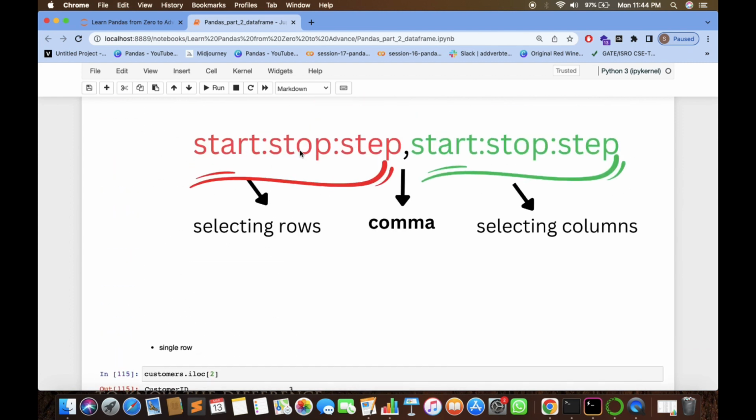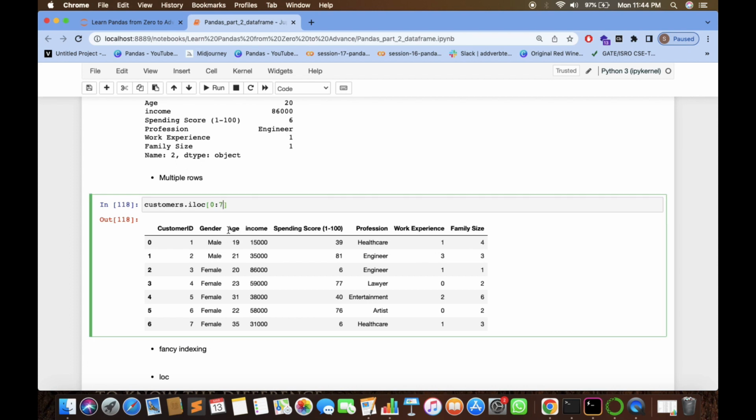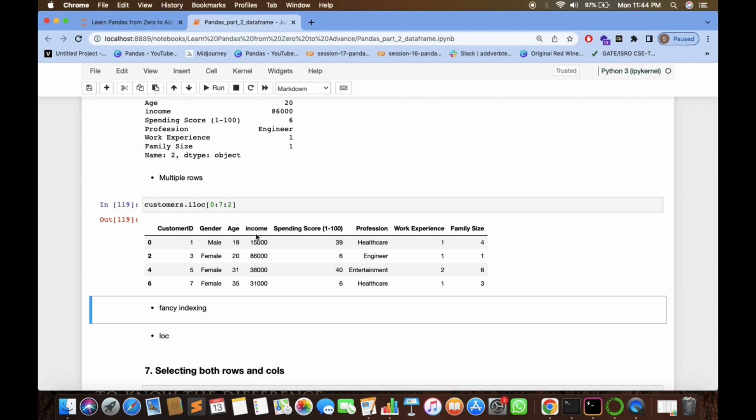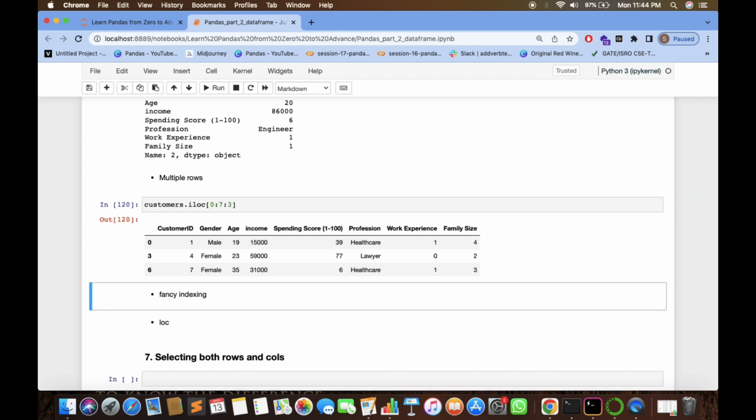Let's suppose I want to print all the rows from 0 to 7, but alternate rows, so I need to put here 2. Step 2 means skip one row and print the other, like 0, 2, 4, 6. If I put here 3, it means it skips rows in steps of 3. So first is 0, then 3, then 6. I hope you understand what is meant by start, stop and step.